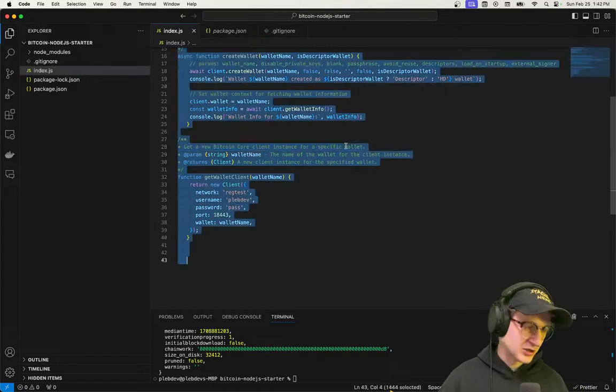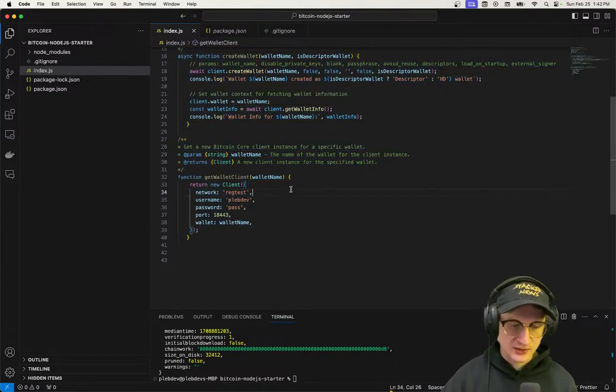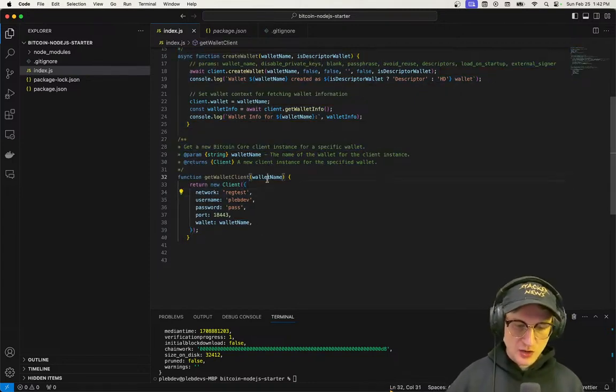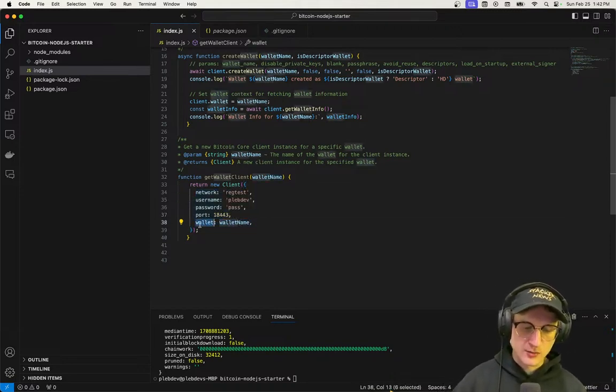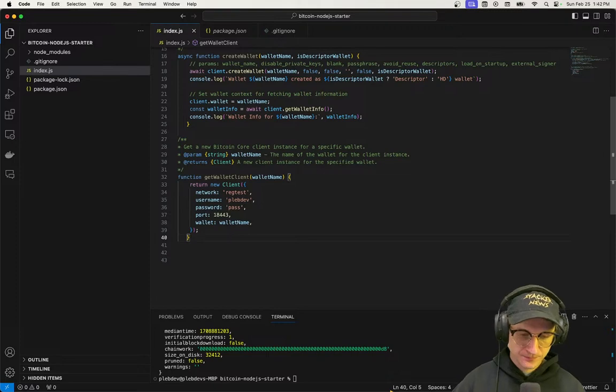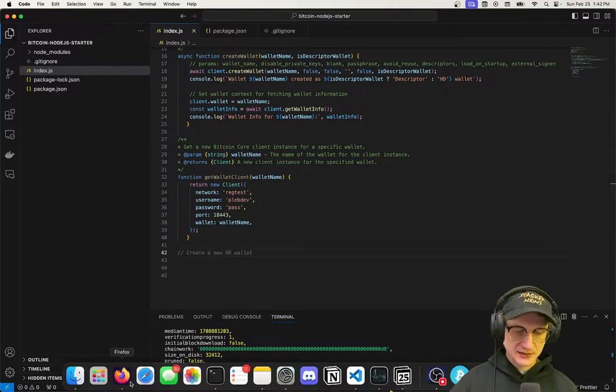We need to do that to call a few specific wallet actions next. So there's not much going on here. We just take in the wallet name. We return a new client with all of our arguments being exactly the same, except we have this added wallet argument that has a wallet name to it. Cool, so that is that.